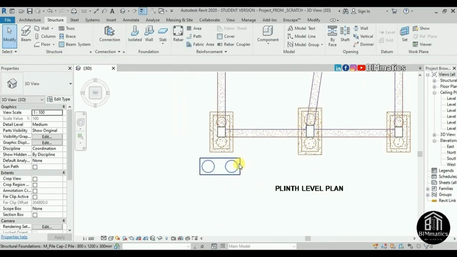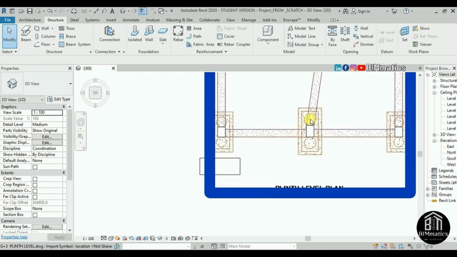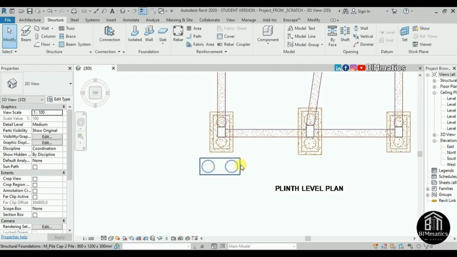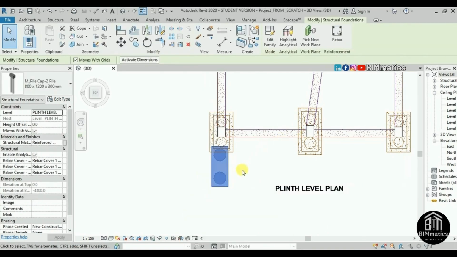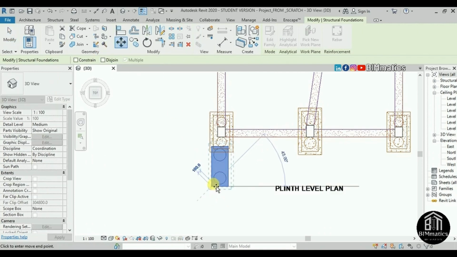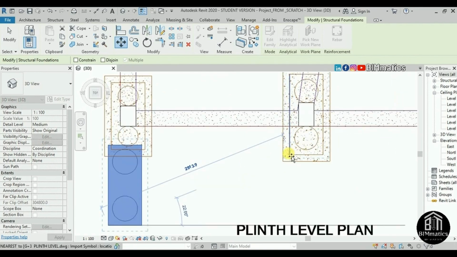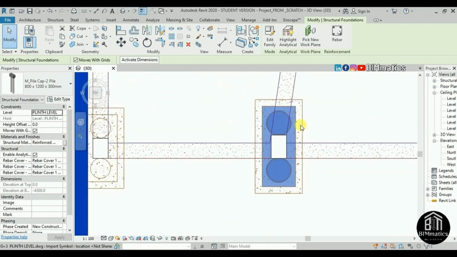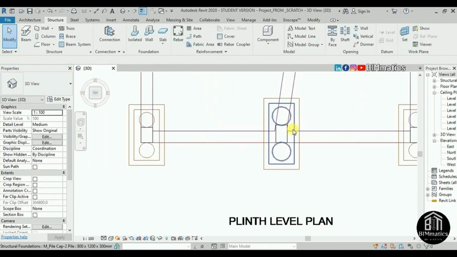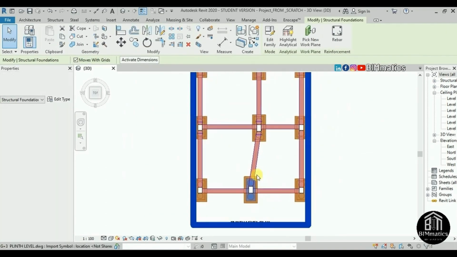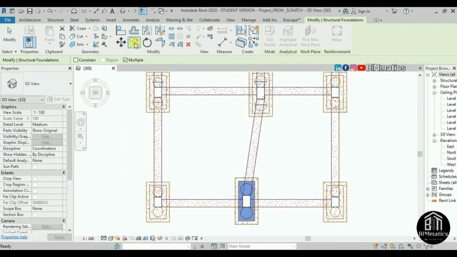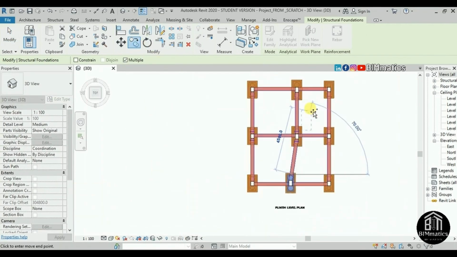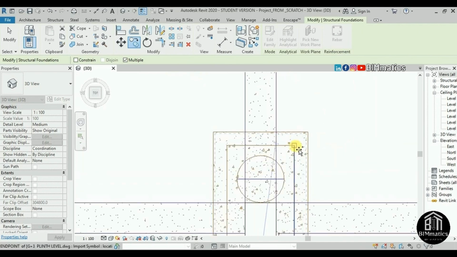Now here the orientation of the pile cap is different. So to change its orientation, just select your pile cap and press space. It will match the orientation of the CAD file. Just move this from selecting this corner to this corner. Now you will see the pile cap is matching. After that, just copy it by selecting the copy option from the modify tab and place it below another column.